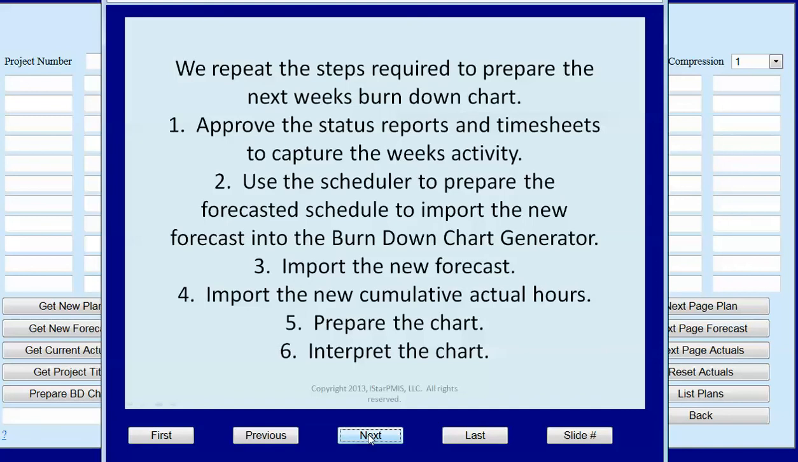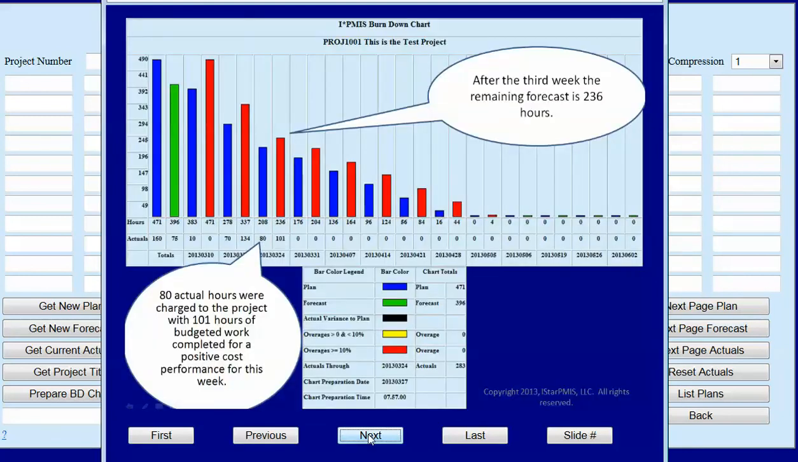We repeat the steps required to prepare the next week's burndown chart. After the third week, the remaining forecast is 236 hours. 80 actual hours were charged to the project, with 101 hours of budgeted work completed for a positive cost performance for this week. So we've got the 80 and the 101.